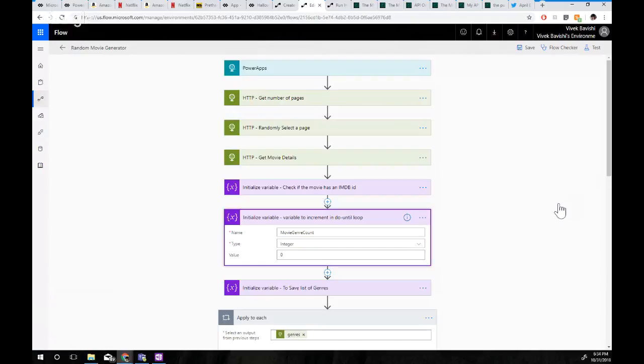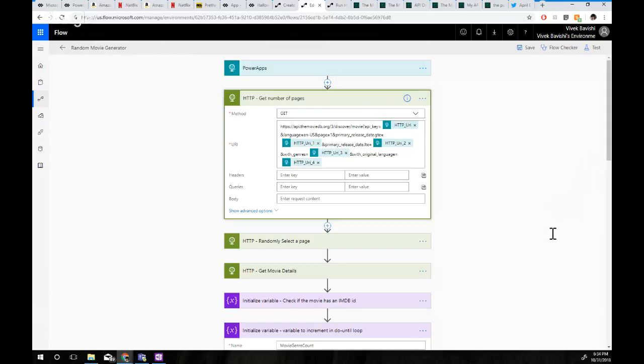So what I'm doing is sending a request to the movie DB. It's a database of movies which has all the different movies and all the attributes associated with them. And you can specify how you want to search for something, and accordingly it will return a movie and its details.